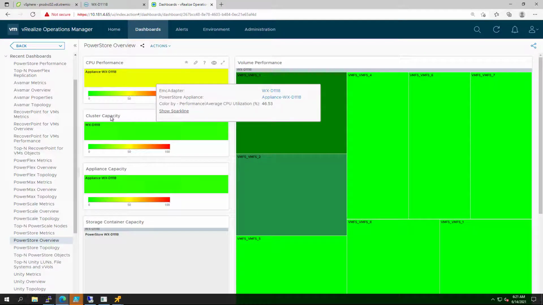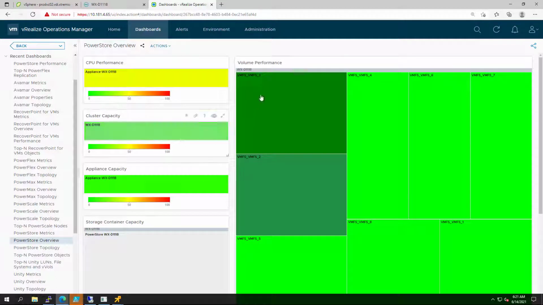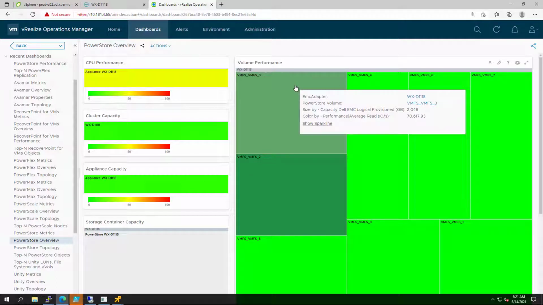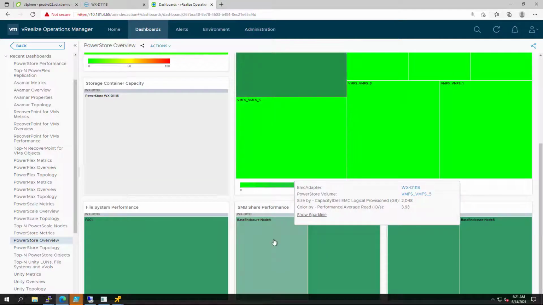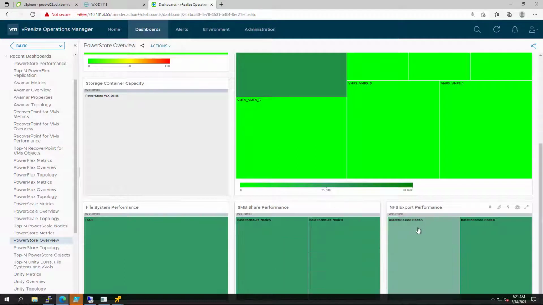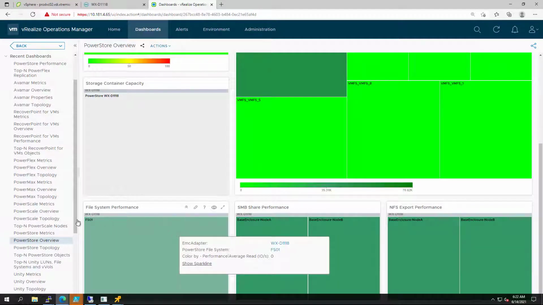The PowerStore Overview dashboard populates heatmaps that show administrators the health of their systems and reflects which workloads are stressed. You can find here very useful information on the array itself, as well as volume, VVols, and file system performance.